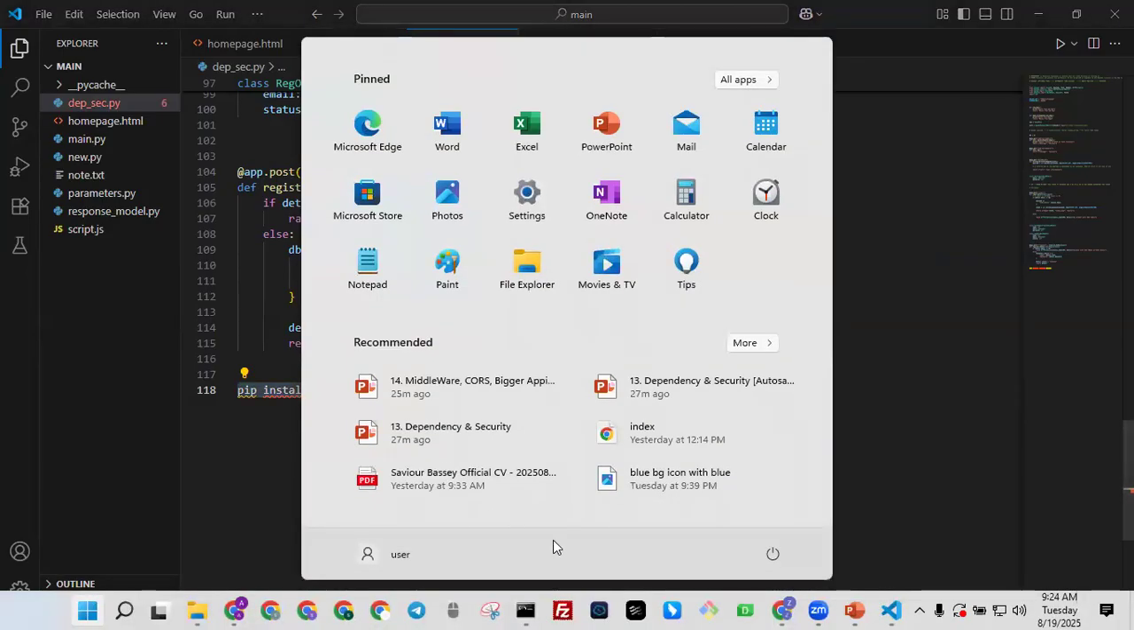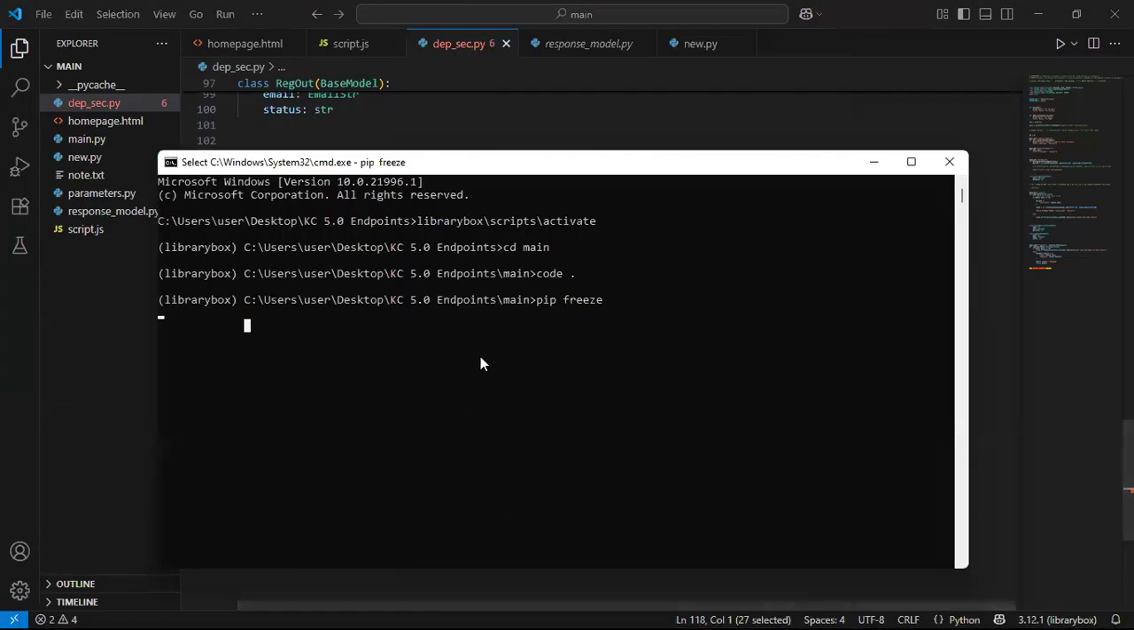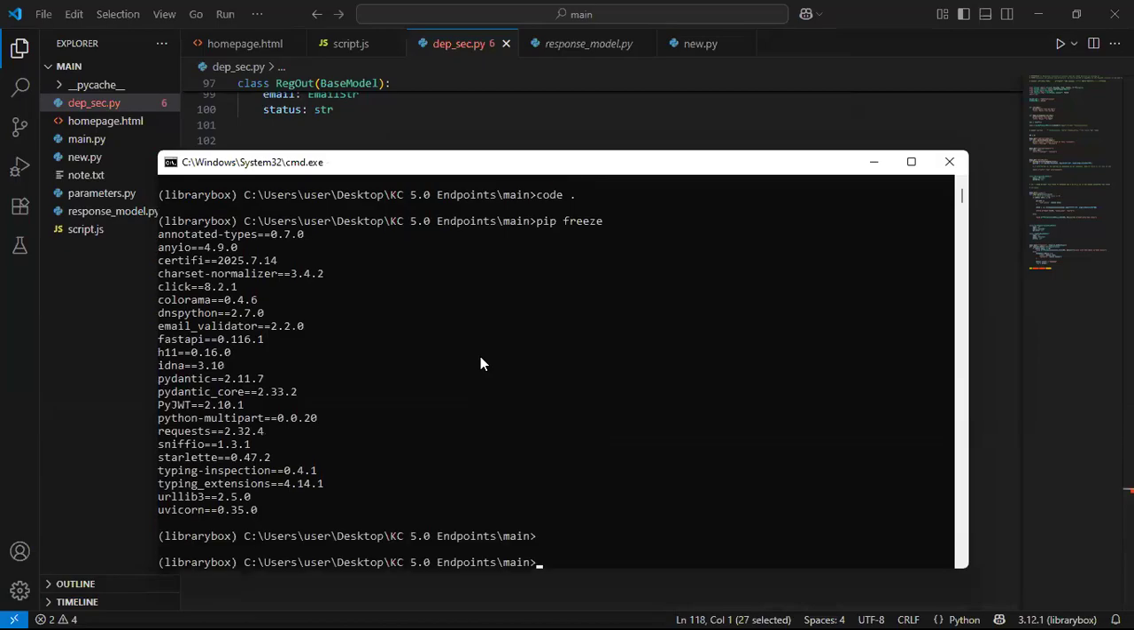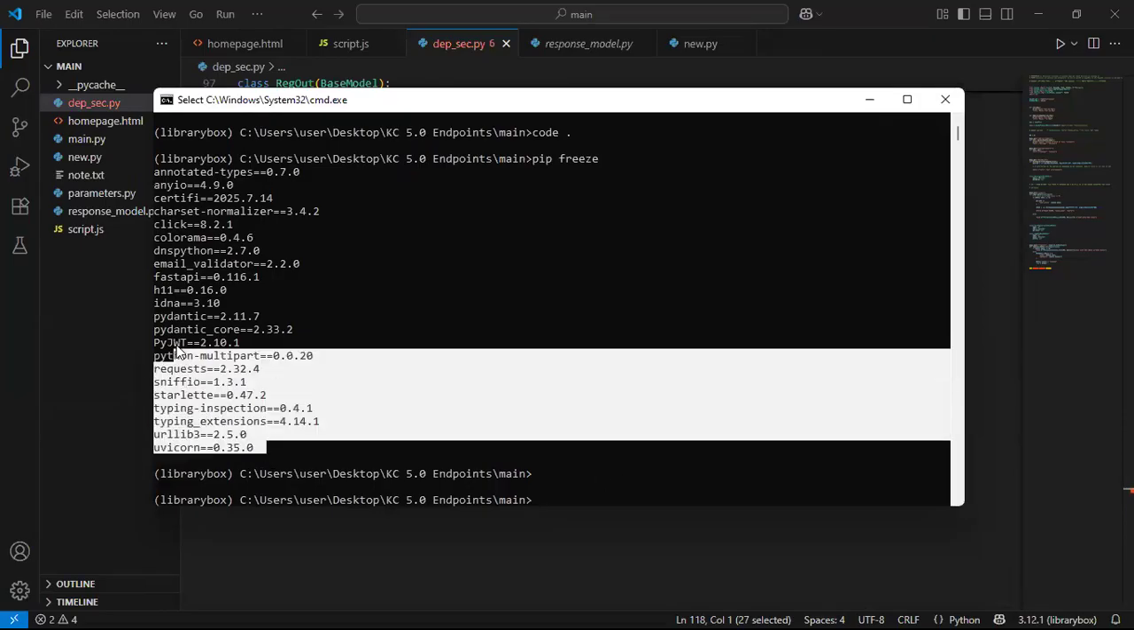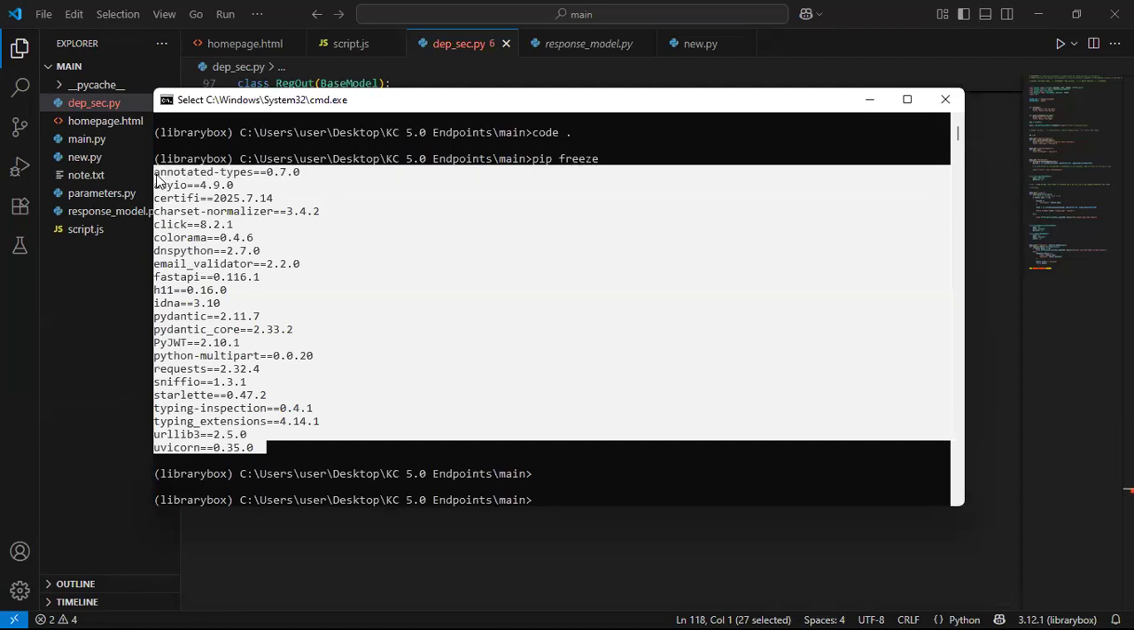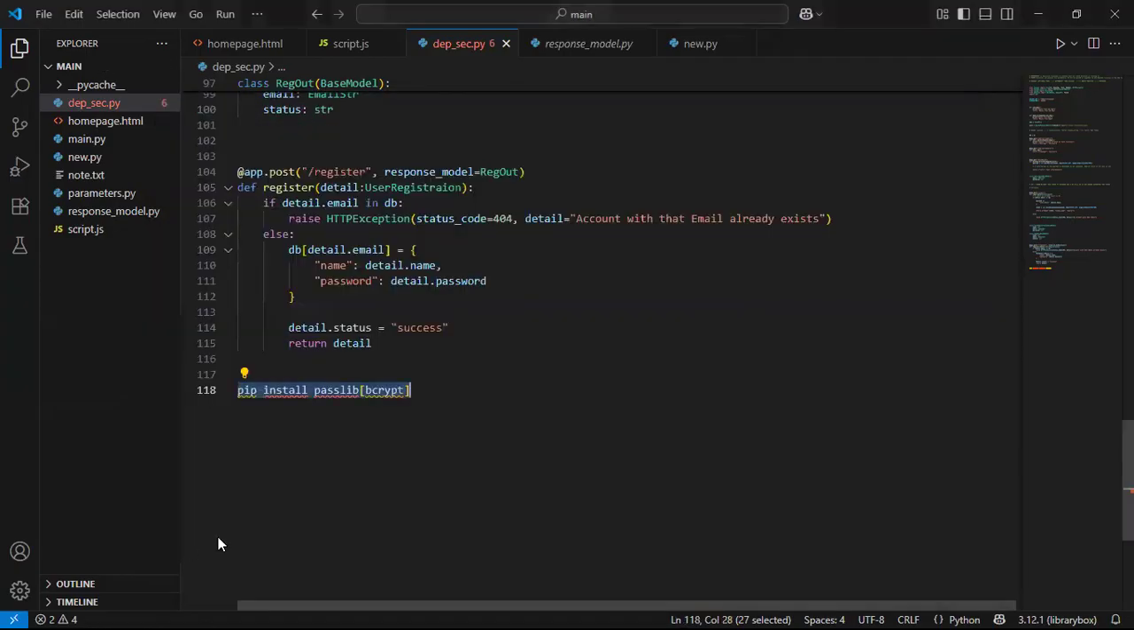Okay, so let's go back and see, it's still loading for some reason. All right, there it is. Most times my terminal can be lagging, for God knows why. So far this is what we have installed for this particular project, and clearly you can see that we do not have anything that resembles Passlib. So let's go back and install it. I will cut this.